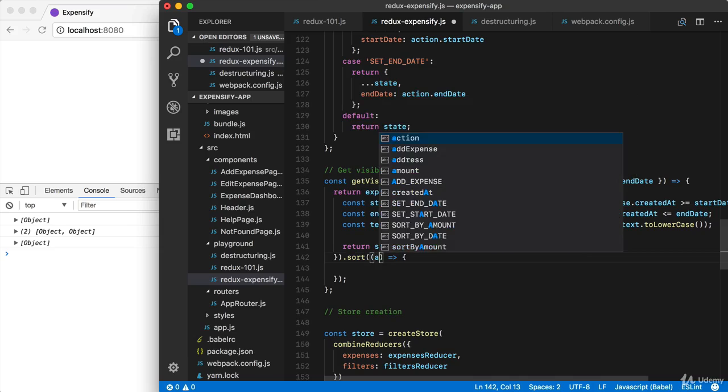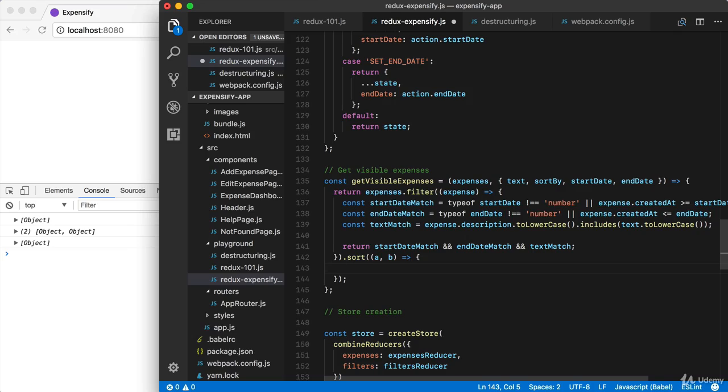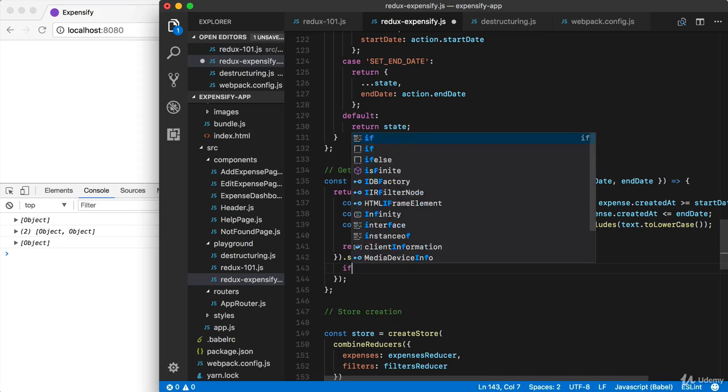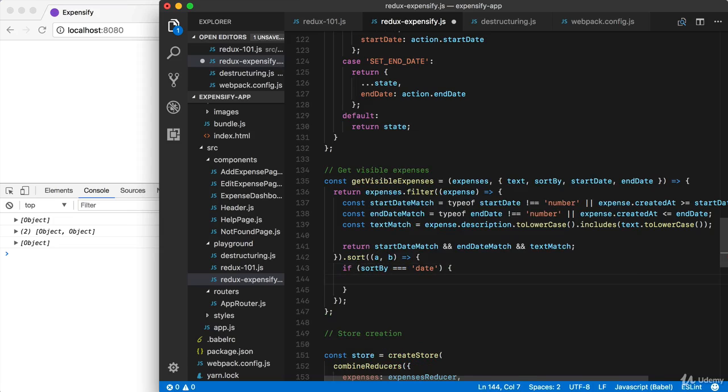Right here, we are going to get A, we're going to get B, and we need to write a little bit of code to figure out which one should come first. And the first thing we have to do is figure out what we're sorting by. Are we sorting by date or amount? So right here, if we are sorting by date, if sortBy equals the string date, that's great. We're going to go ahead and do one thing.